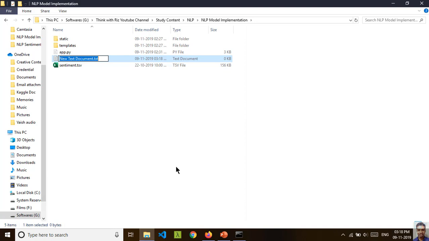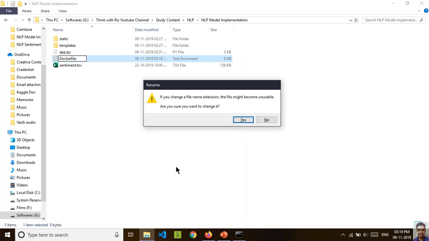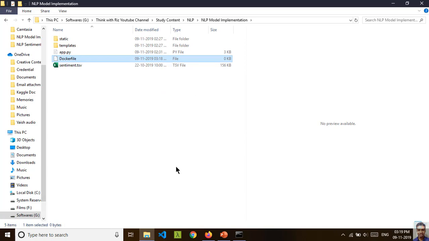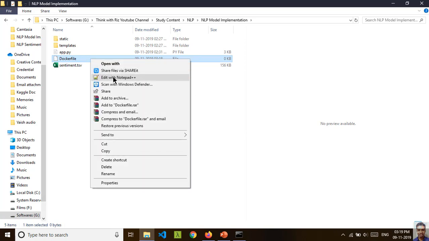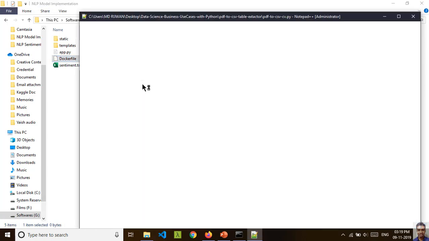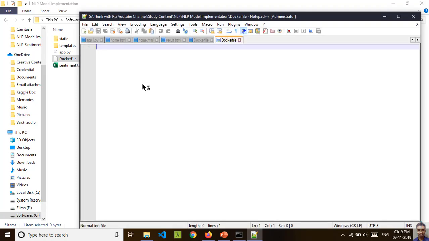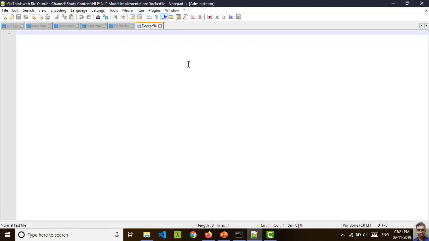First of all, in Docker we need to make an image, or an environment. How do we make that environment? With the help of a Dockerfile. So first we write Dockerfile, hit enter, and there is no extension. A Dockerfile doesn't have an extension. Open it with any notepad. My favorite is Notepad++, but you can use anything as your text editor.